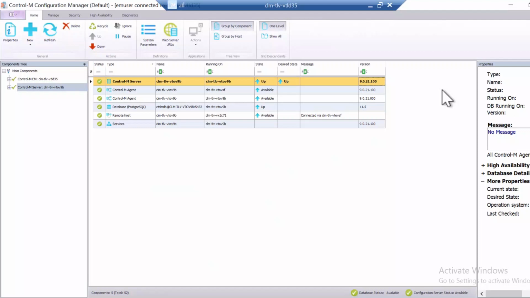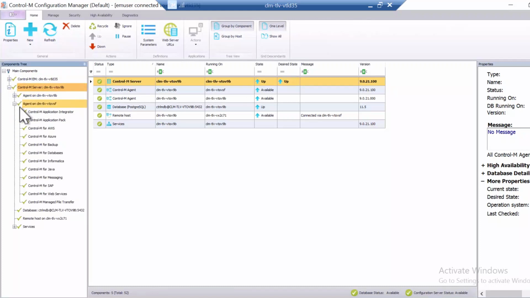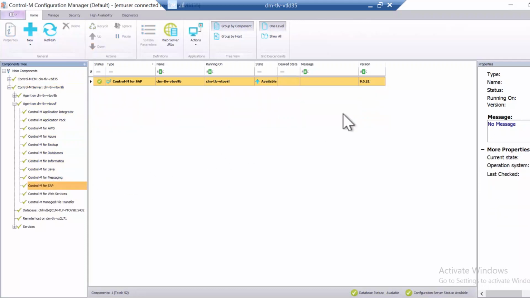We go back to the Control-M Configuration Manager to verify that the changes in the version of Control-M for SAP have taken place. We go to the Control-M server, and then we go to the agent where the plugin has been installed on. We go to Control-M for SAP, and we check the version. As we can see, the version of Control-M for SAP has been updated. It shows 9.0.21.